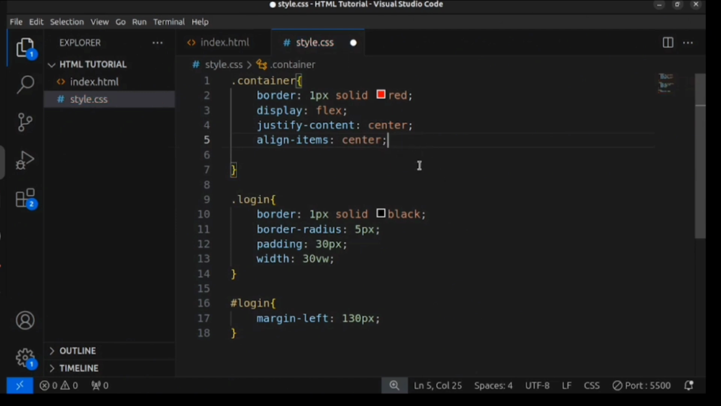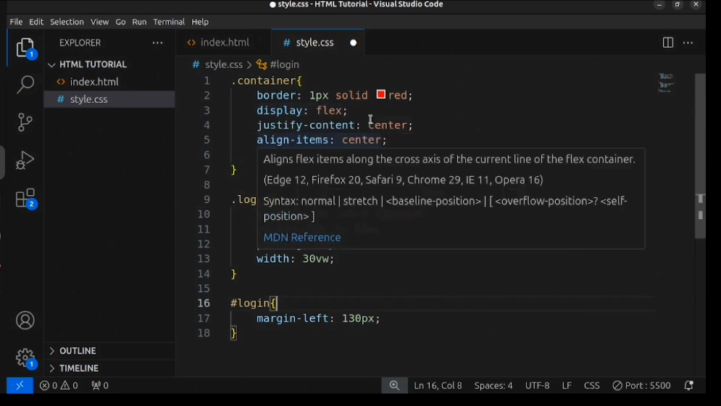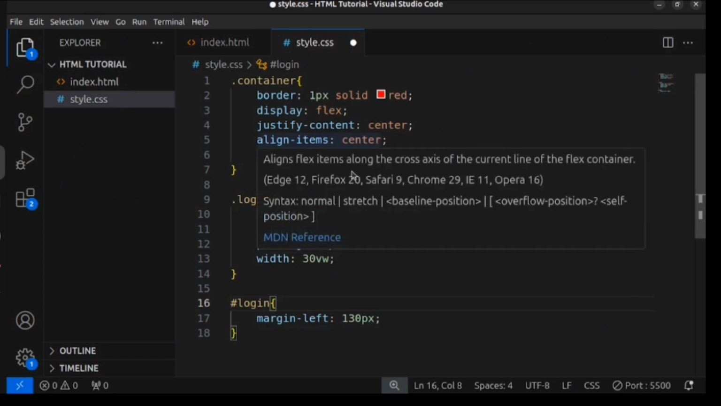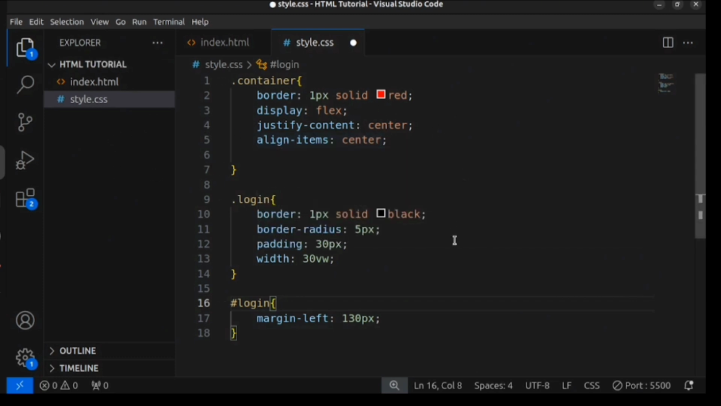So there are loads of other things we can use with the CSS display property of flex. We have the justify content, we have the align items. For the justify content, we have space around, space between, and so many other things. But we're going to see them as we dive along with this tutorial. When you're building a web page, you're going to be using those things. So for now, let's save and go to the browser.